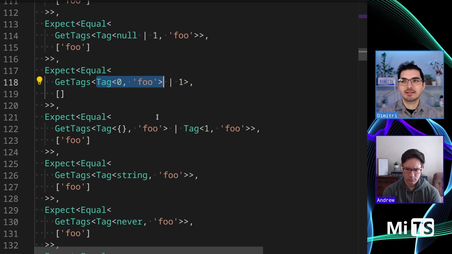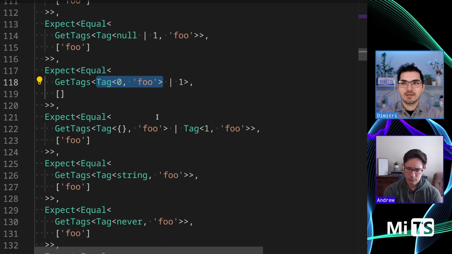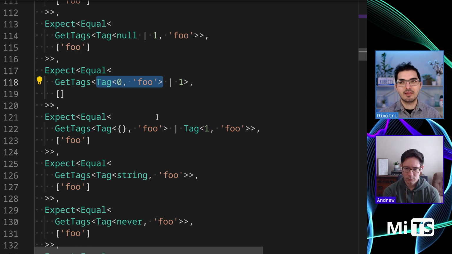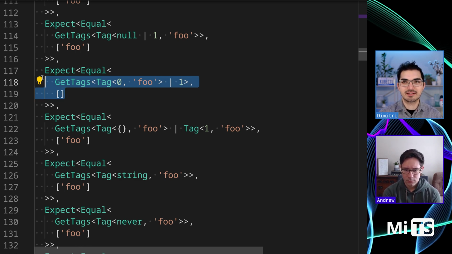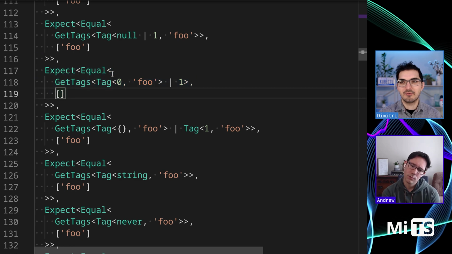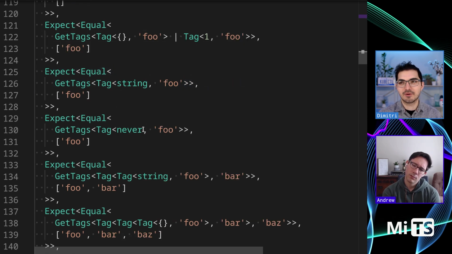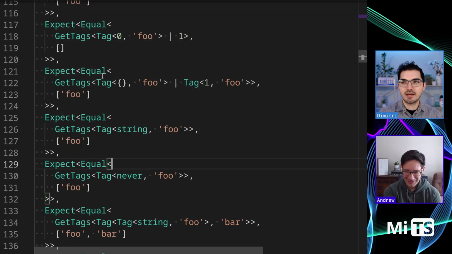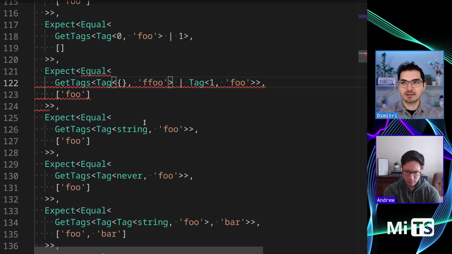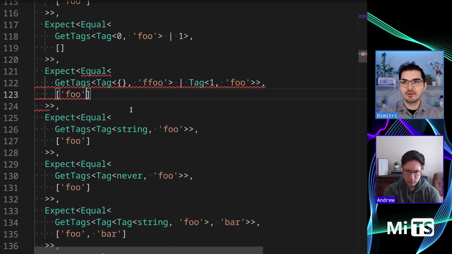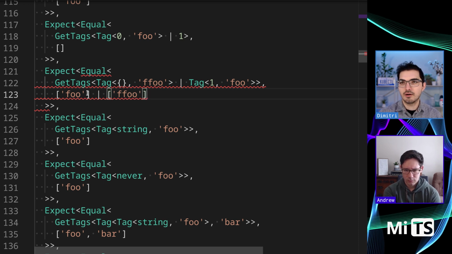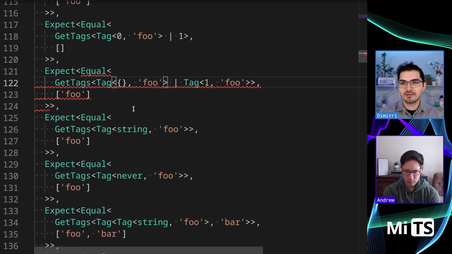This is interesting. If we get tags, if we tag 0 with foo, and then we take that and union it with 1, we get nothing back. So this is like a weird edge case, I guess. I don't know. We're getting into like a weird universe here where I'm not sure why any of this would be done, but all the same. If we have a union of two things that are the same, so I think this would be, yeah, if we say foo, if we did that, would it work? No. Okay, well, I won't even try.